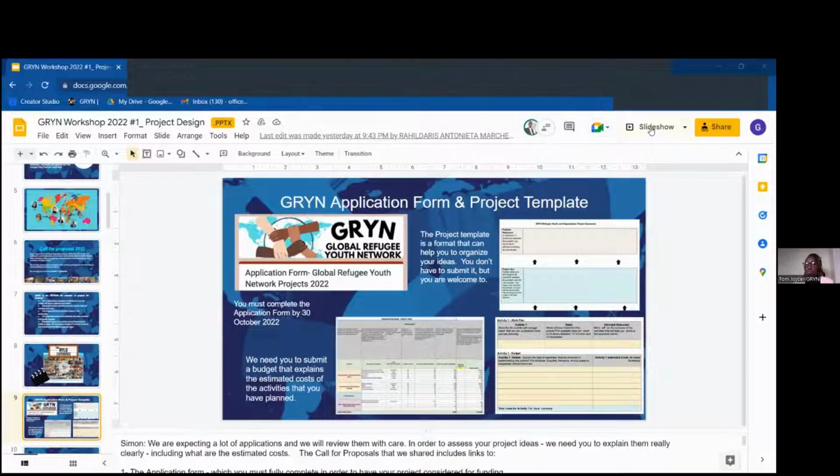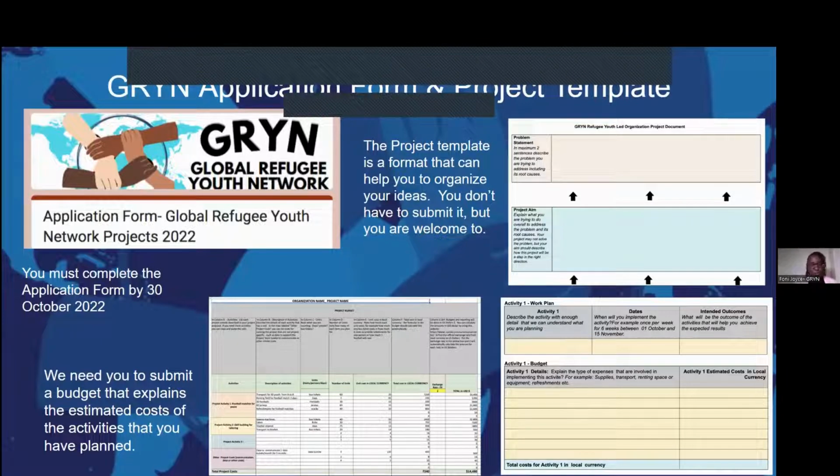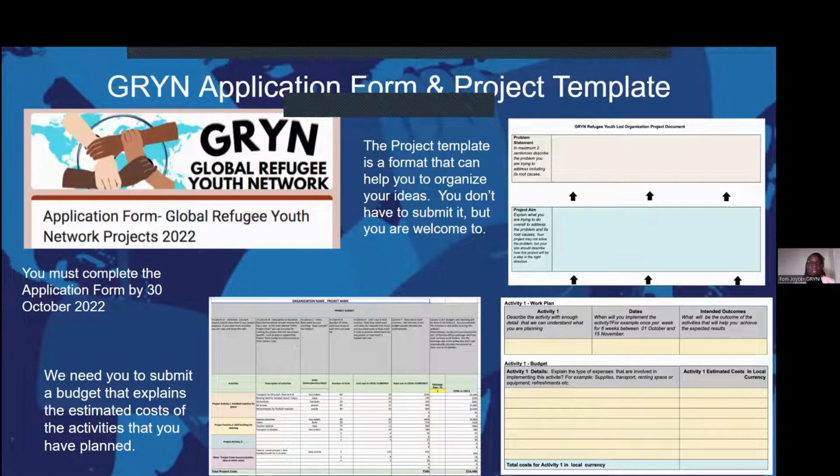We're expecting a lot of applications, and definitely this also means that we will be reviewing all these applications with care in order to ensure that we assess all the different applications that young people will make. And more importantly, as you make your application, we want to be able to understand the ideas that you've shared. We need to understand what the problem is, what the challenges are, what your solution is all about, and also what the cost implication is that is involved in it.